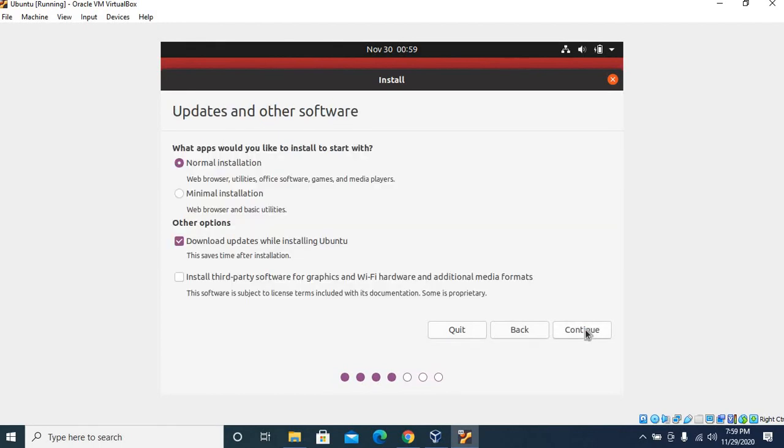Okay, now it will say what apps would you like to install to start with. So click on normal installation. And here in other options, there is download updates while installing Ubuntu. Have that. And I would recommend to have this one, install third-party software for graphics and media, because it helps with your graphics and media, as it says. It's gonna make it better. So I would say to check that off too. And click continue. It's gonna go to the next one.